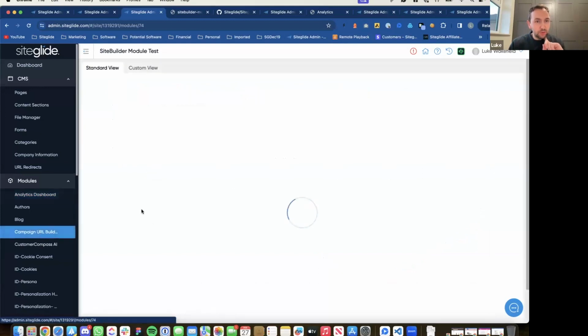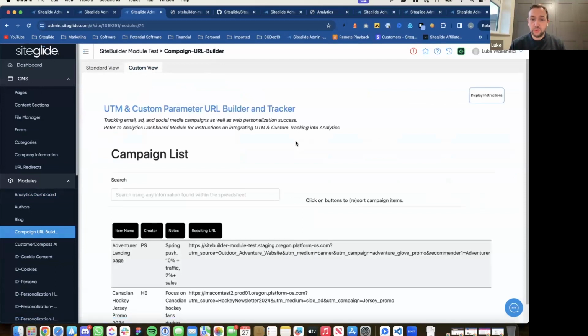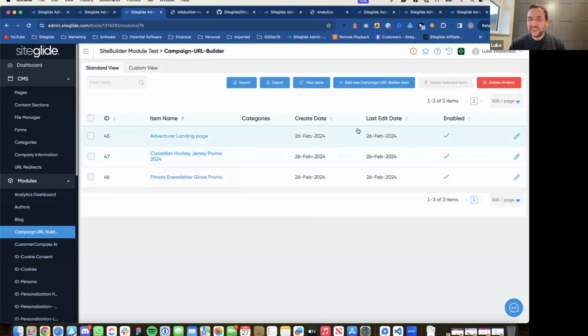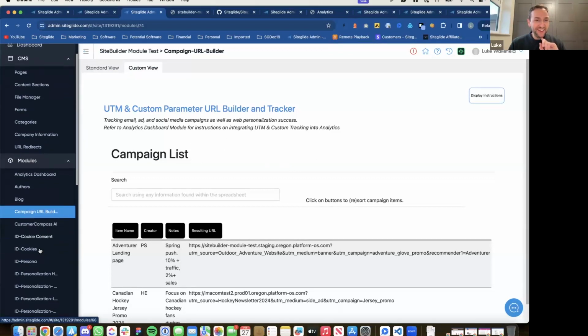A couple of other things to show very briefly. There's a campaign URL builder. Again, this is an example of where you can use CustomUI and the Siteglide UI together. So what we have here is the standard view and then the custom view. That would allow you to switch between the two, because you might have certain things that you want the Siteglide UI to handle. You might not want to rebuild the table, for example, but you might use the custom UI to do something else. So quite a few different things going on there, but it's really powerful what I think you could do with some of the personalization things. So do reach out to Helen if you would like some more information on that.